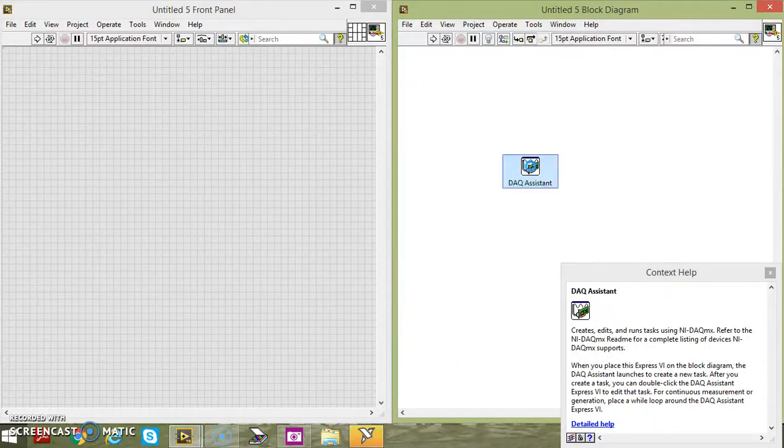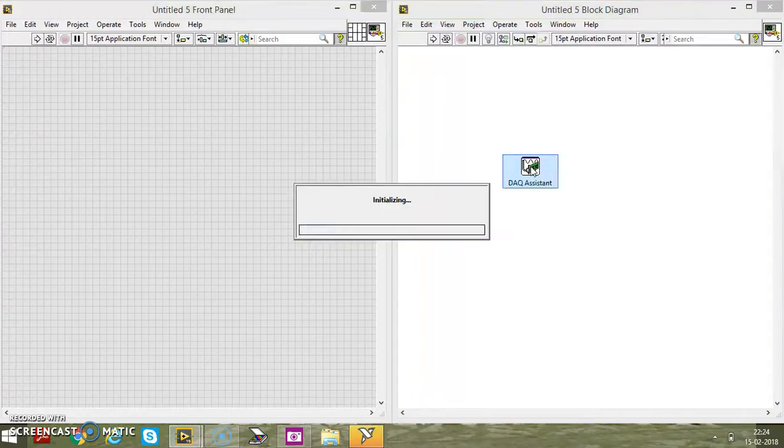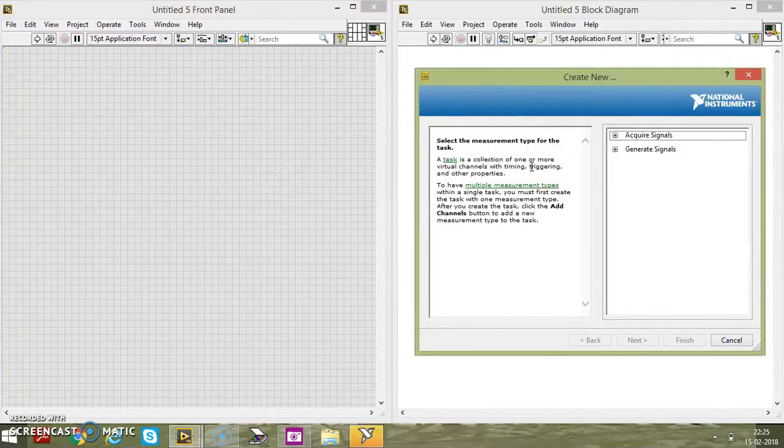Keep it over here. Now we have to say configure it for input or output, or analog input, analog output, or digital input, digital output, as the case may be. So now I have to acquire the signal. We have acquire signal, we have generate signal. So in this case I want to first acquire the signal across the capacitor.